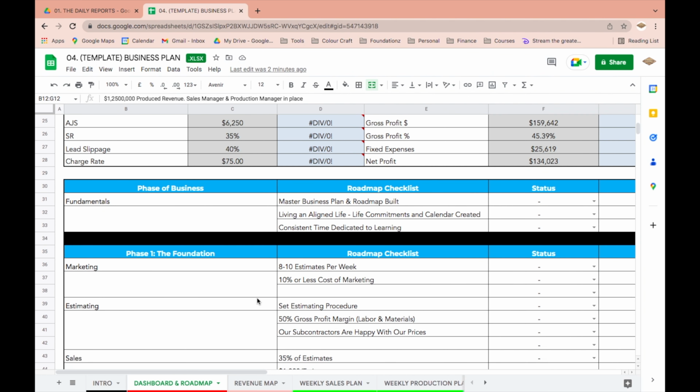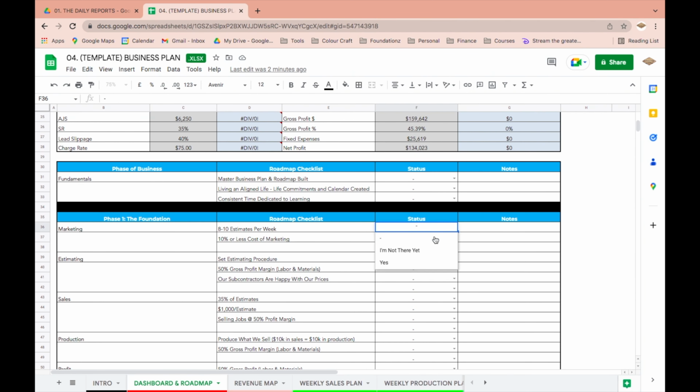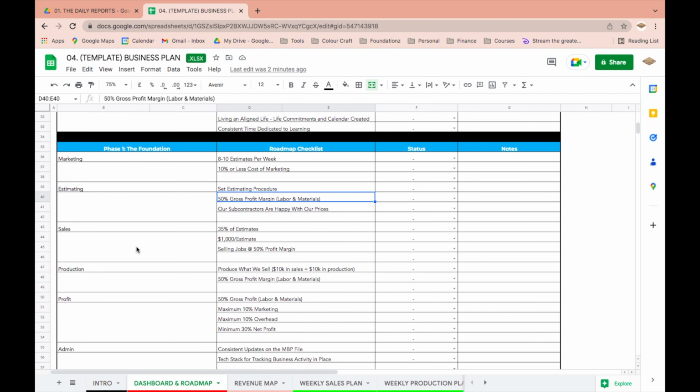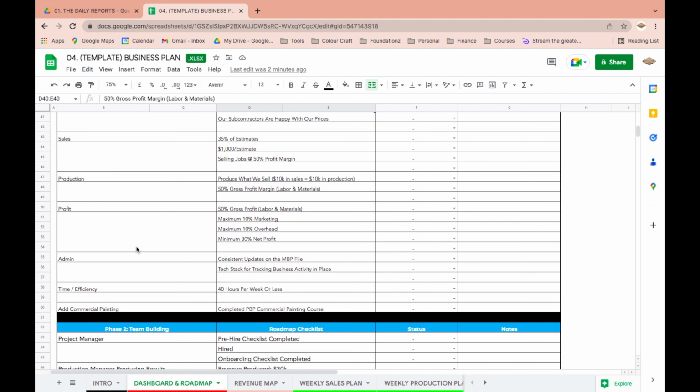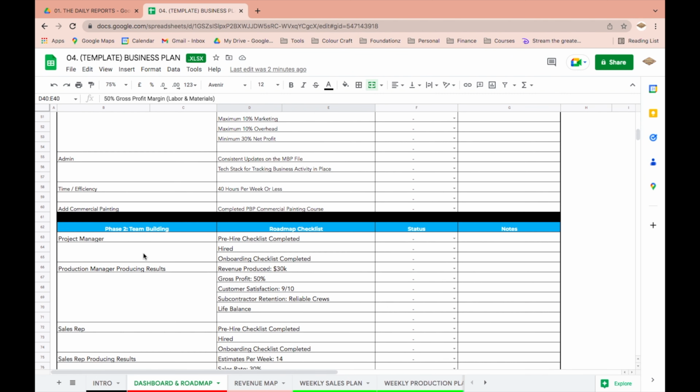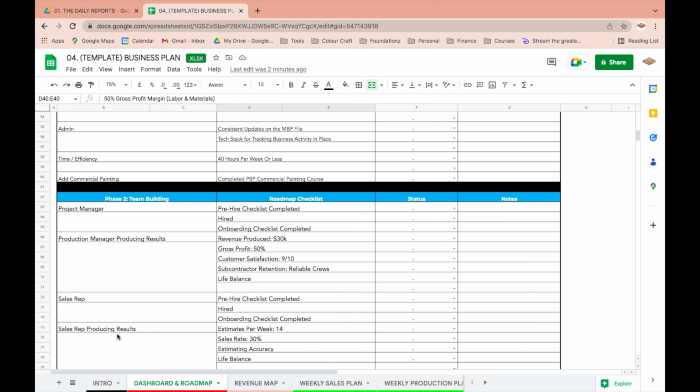And then down here is basically a checklist of the things that you want to do in your first year in business. So like the foundations, you want to be doing at least 10 estimates a week. You'd want to be spending at least 10% less on marketing. I'm not going to get into all these, but it's a dashboard for all the different things you want to be aiming towards in your first year in business. Year 2 is team building. So you want to be hiring your production manager, hiring your sales reps.